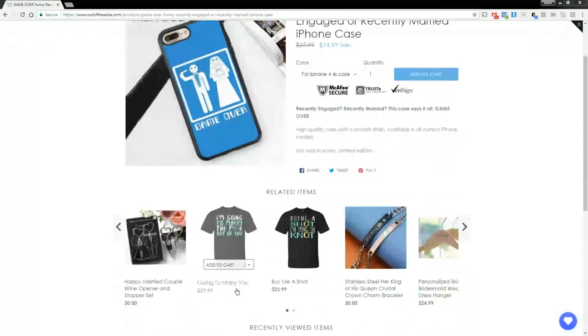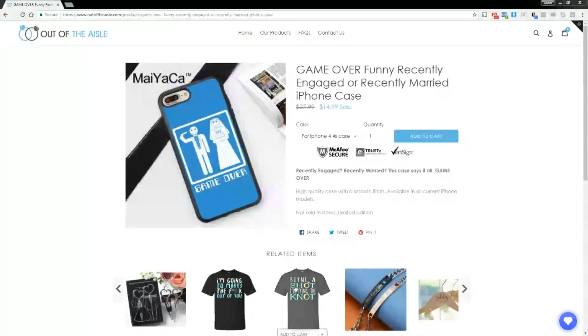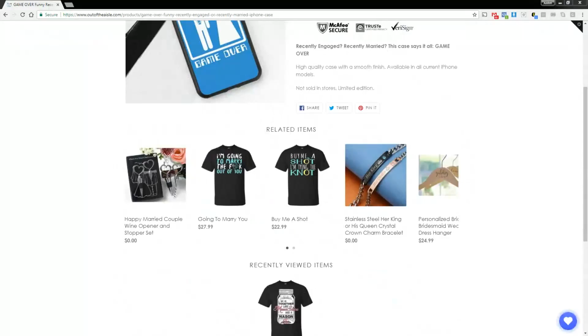I wasn't able to code in the related products, so I just basically got an app to do it. And this app, what is it called? Let me go back to my back end here. It's called the Personalizer. It's by LimeSpot. I believe it's $10 a month. I got a 14-day free trial.